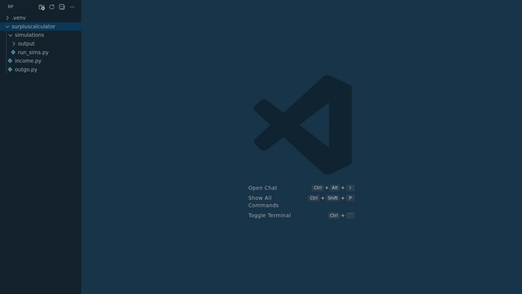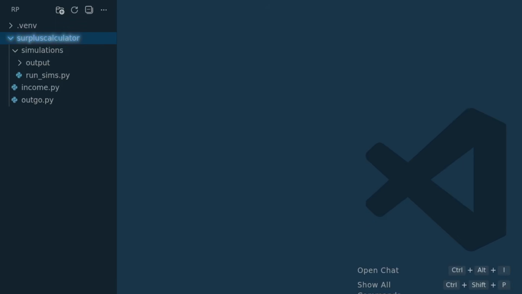So if you download the code, you will find a folder called surplus calculator. And that surplus calculator folder has two modules in it, income and outgo. It has a subfolder called simulations, which itself has a subfolder called output, in which you could store output if you so wanted to. You'd have to adjust the code for that, but there you go. That's what that folder is for. And then there is, in simulations, the run sims module.